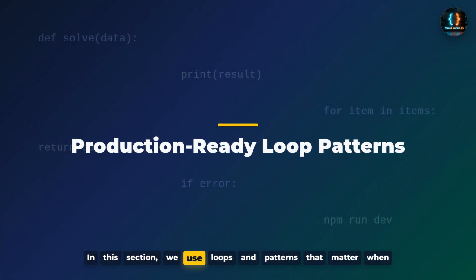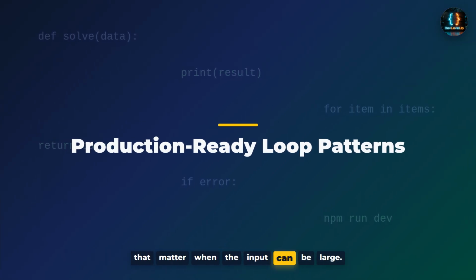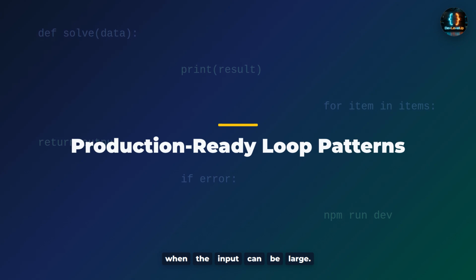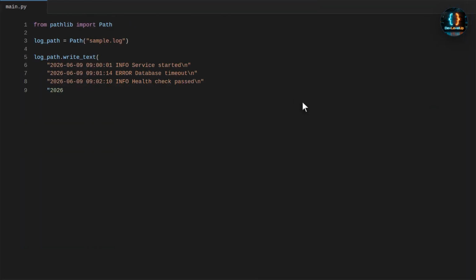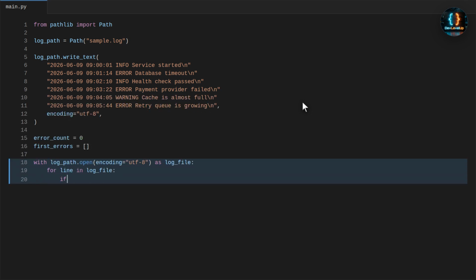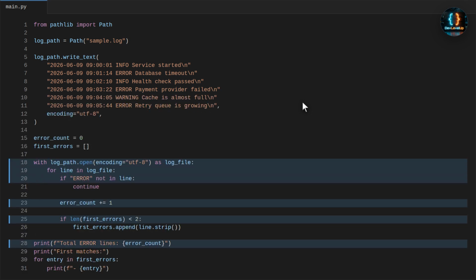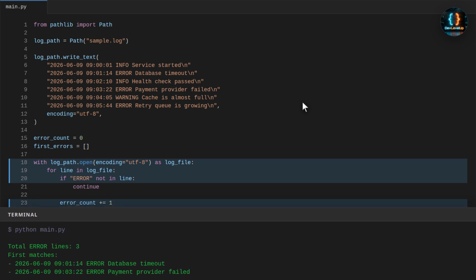In this section, we use loops and patterns that matter when the input can be large. In production, log files can be much larger than the memory you want to spend on them. Let's create a sample log file, open it, and loop over the file object directly so Python gives us one line at a time. Now we run the script and the terminal shows a compact error summary.